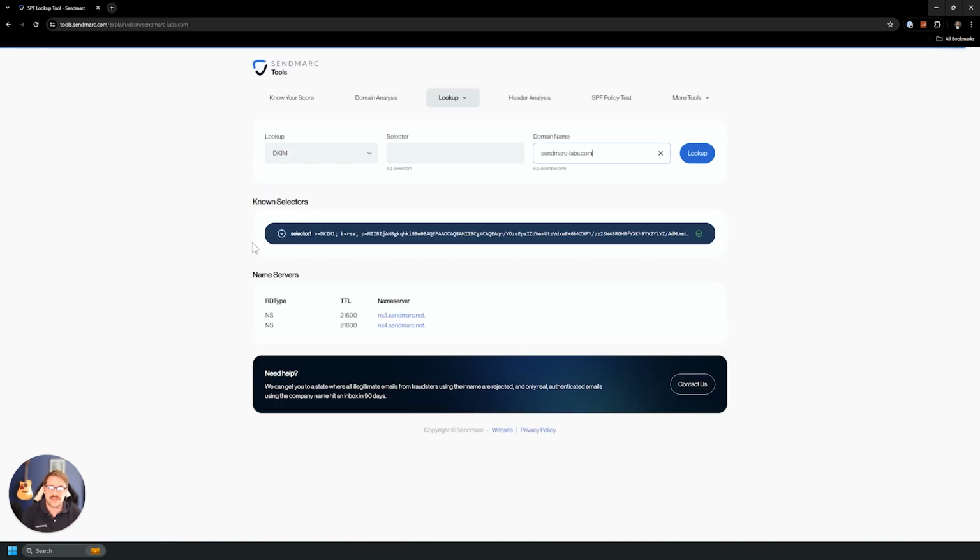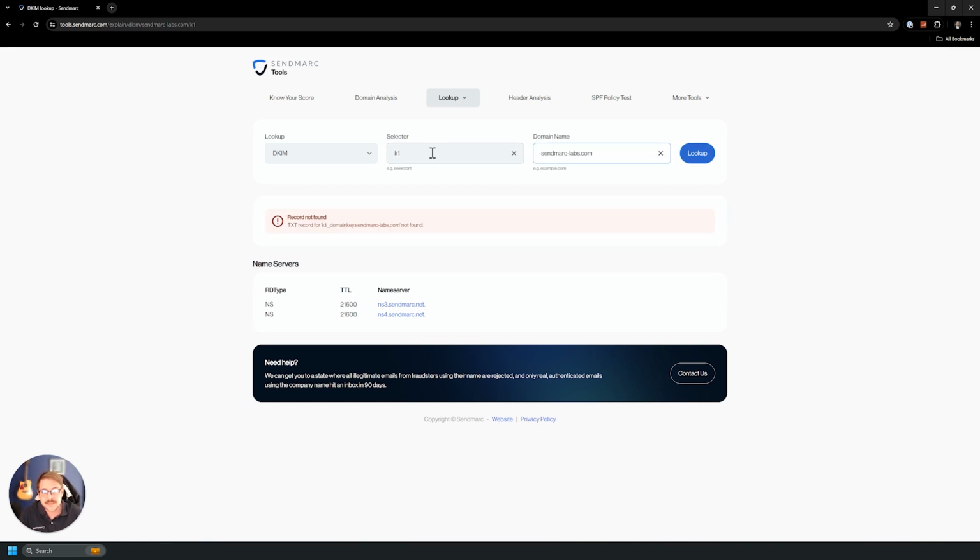From a DKIM perspective, as I mentioned, we've got known selectors and a selector library that we'll use to see whether or not there's any resolution against a given domain. But of course, you may want to look at whether a particular selector is in place. Let's say, for example, we were using K1, which I believe is SendGrid. In this particular case, there is no SendGrid selector in use on 365, so we're not going to see any positive results out of the sendmarc-labs.com domain DKIM lookup.